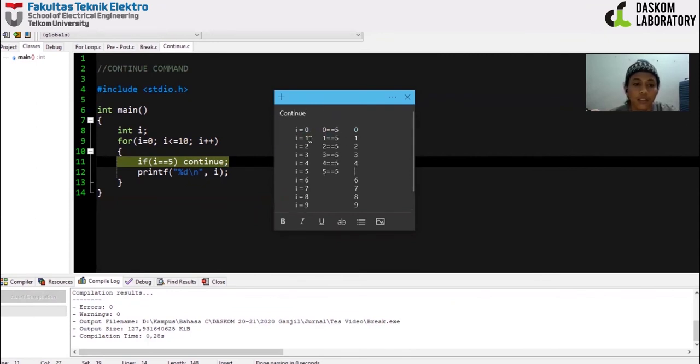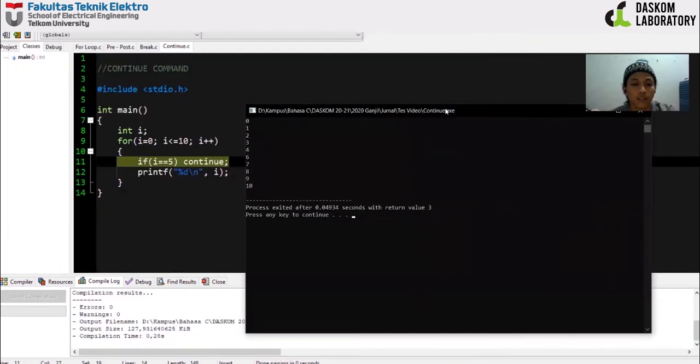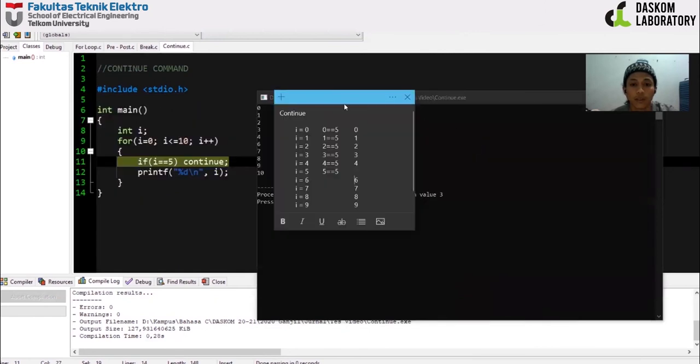So it will check the condition again until 5. If the condition is fulfilled, it will skip the current number, then continue until the looping condition is not fulfilled again, just like this. If we run the program, it goes like this.